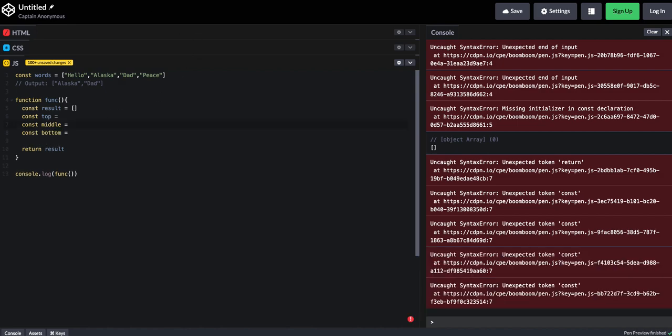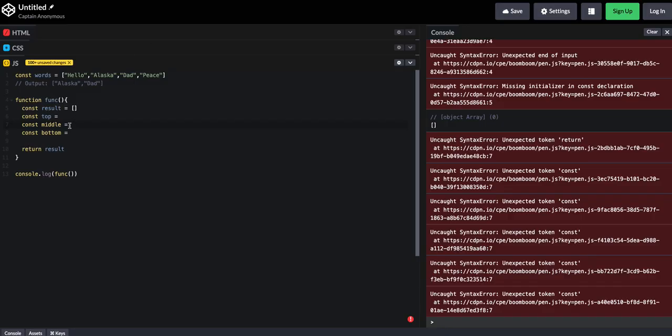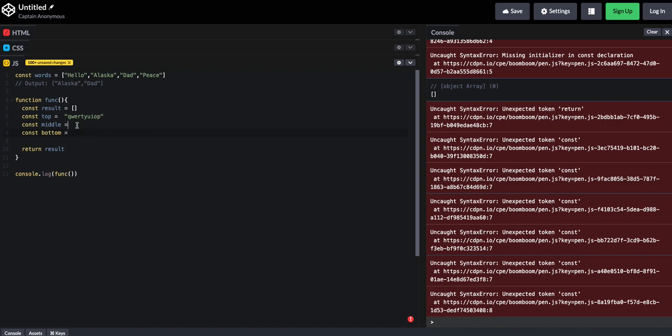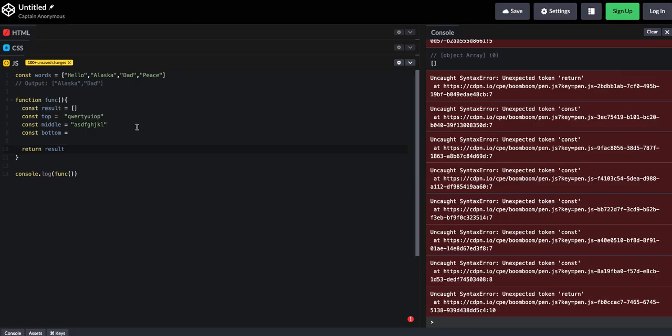Okay. Then we come back over here. As opposed to typing all this out because that would be a pain, I can just grab this, paste it in. So there's our top. Here's our middle. And then here is our bottom.